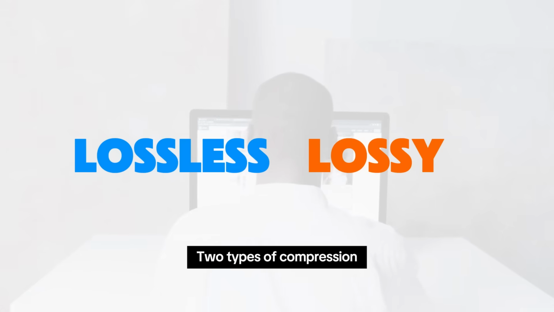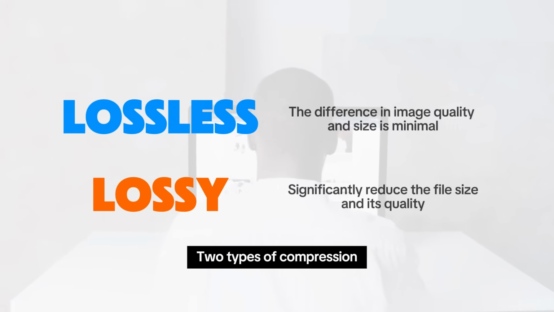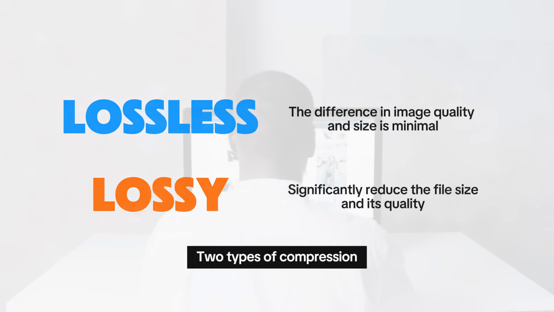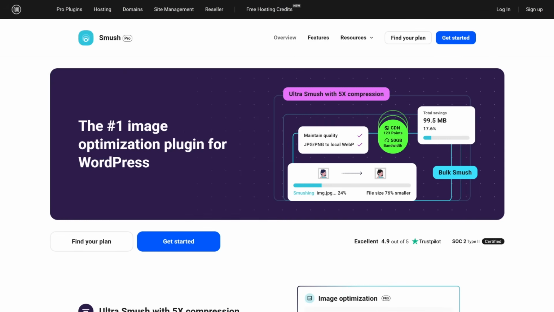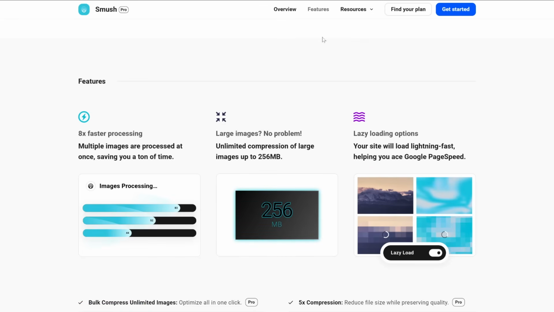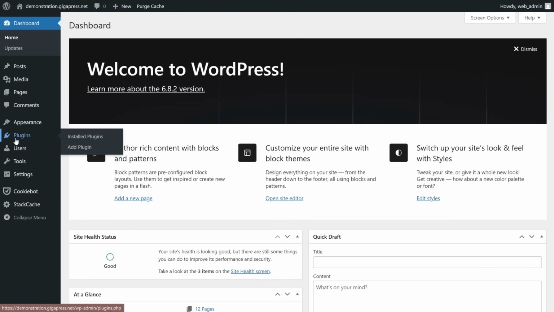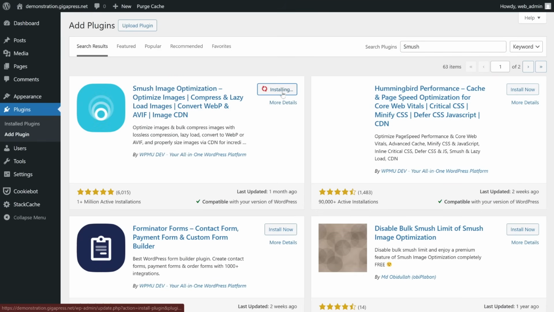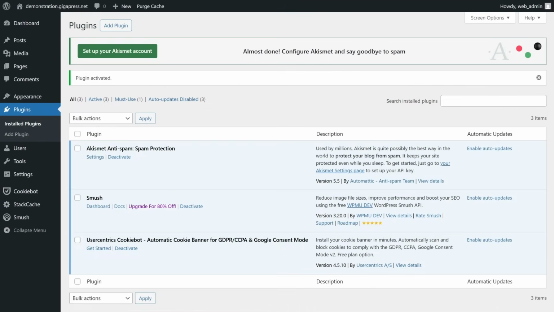There are two types of compression: lossless and lossy. With lossless, the difference in image quality and size is minimal, whereas lossy compression can significantly reduce the file size and its quality. You can use a compression plugin like Smush to compress your images in WordPress. This tool will identify images in your media library that need to be compressed. To install this plugin, go to your WordPress dashboard, navigate to Plugins, then click Add Plugin. Search for Smush, click Install Now, and activate. With the free version, you can compress up to 50 images at once and even automatically optimize new uploads.